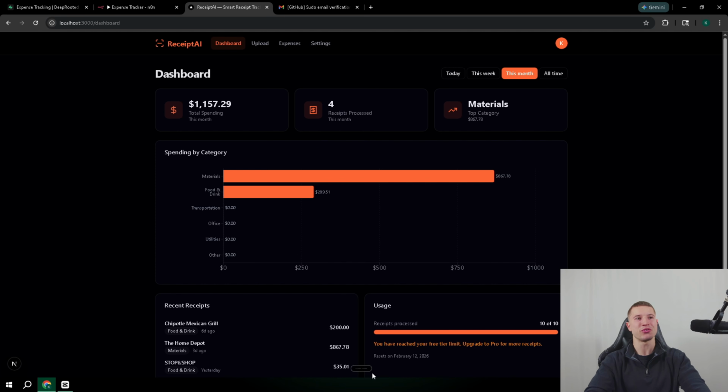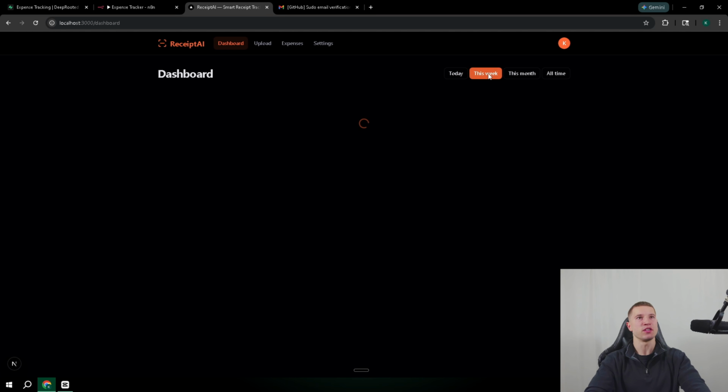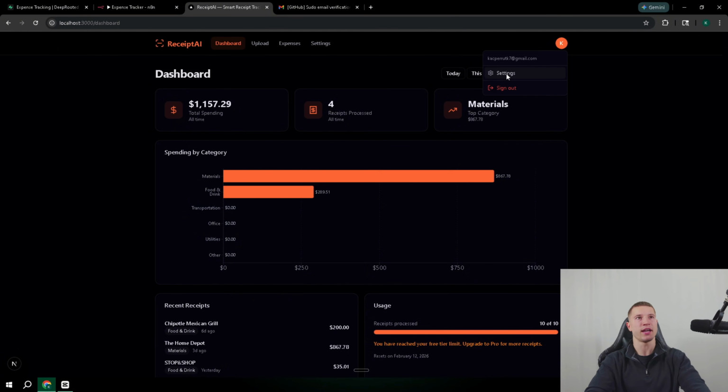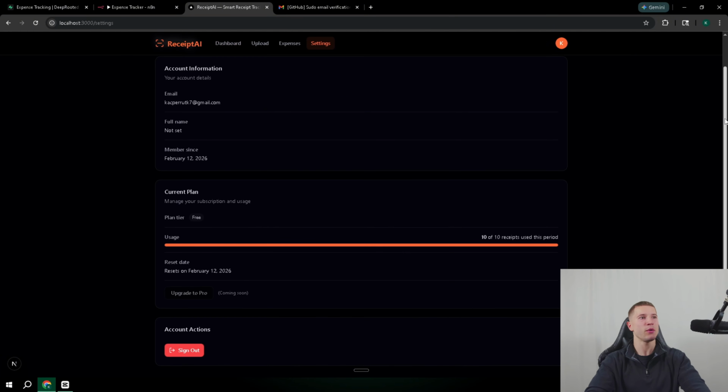We've maxed out our usage because we've been testing it, but it categorizes your spending. It documents all your receipts. You can check for today, this week, this month, all time. You have accounts to this, so we can actually sign out of it. We have a whole settings page that we can look into where we can sign out. We can upgrade to pro.